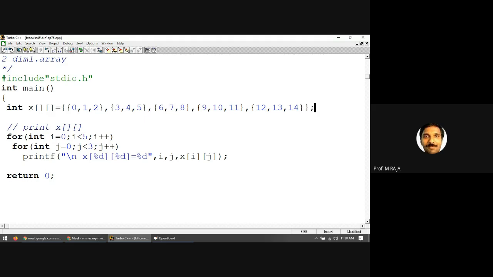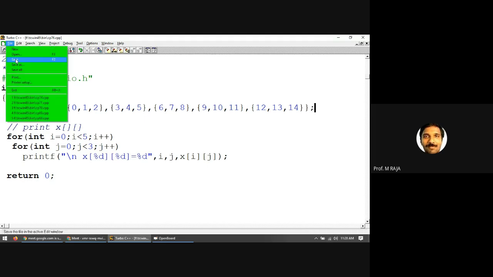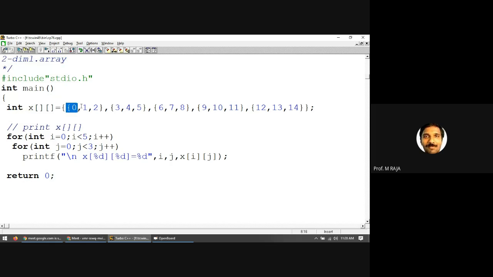Once again, try to close the curly brace followed by semicolon. What is the meaning? First one-dimensional array initializer is provided. Second one-dimensional array initializer. Third one-dimensional array. Fourth one-dimensional array. Fifth one-dimensional array initializers. So clearly 5 one-dimensional array initializers are provided, where each one-dimensional array consists of exactly 3 columns.